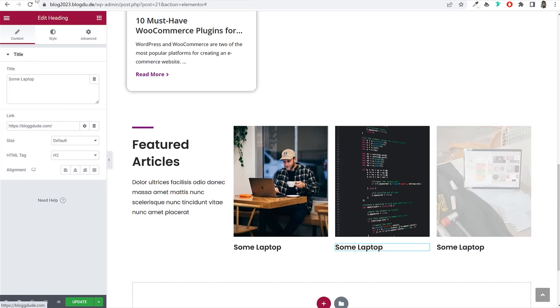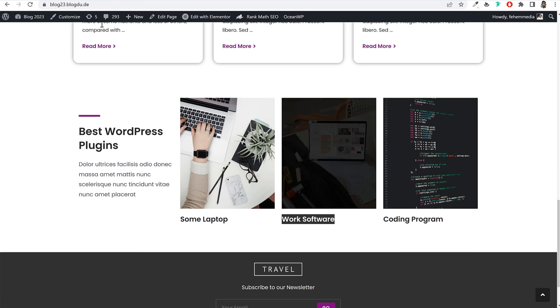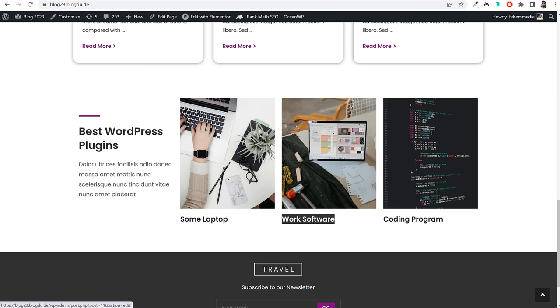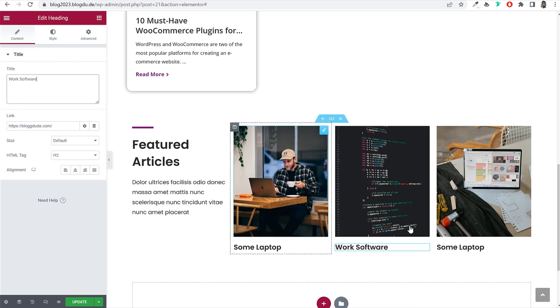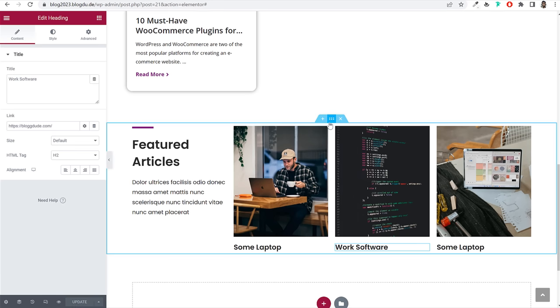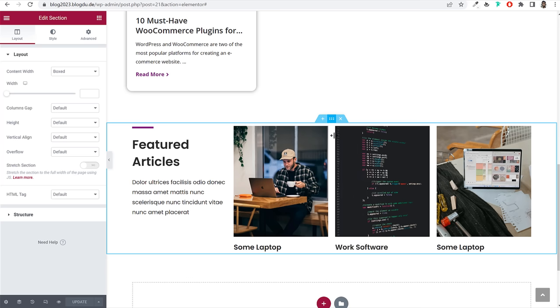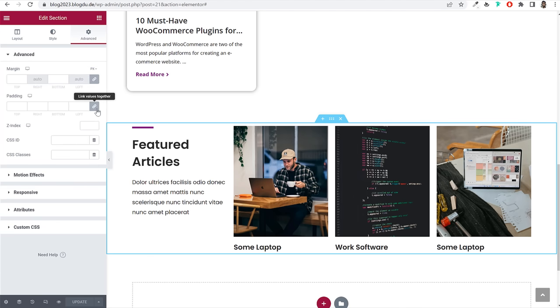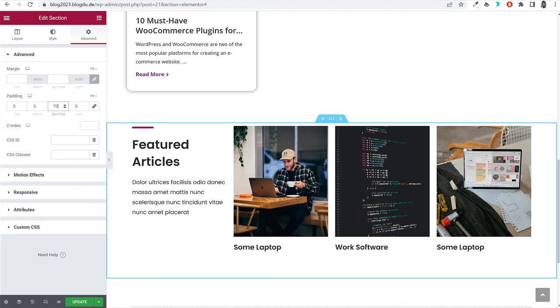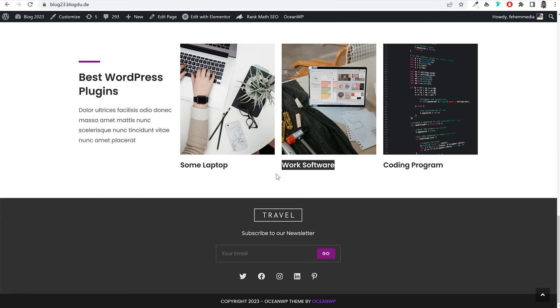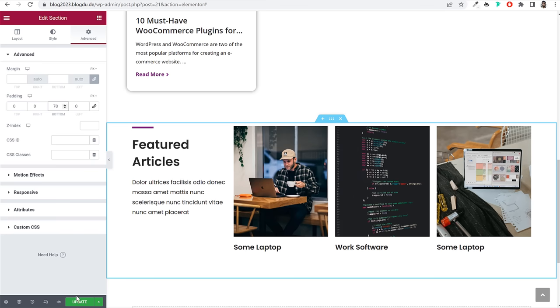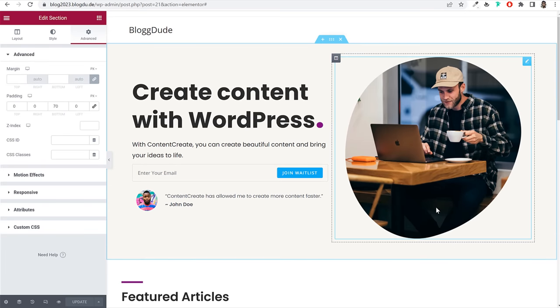Now you can just change the second text to maybe work software or whatever you want, right? And you can change the link and all. Then you can click on update. And finally, you will select this edit section and we'll add some spacing at bottom. So padding at bottom, 70 pixels, so that there is some spacing between this bottom thing and this footer. Okay, we want this 70 pixels spacing. Now click on update. And with this, we have completed our homepage.